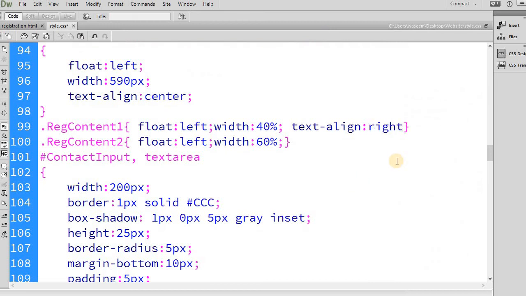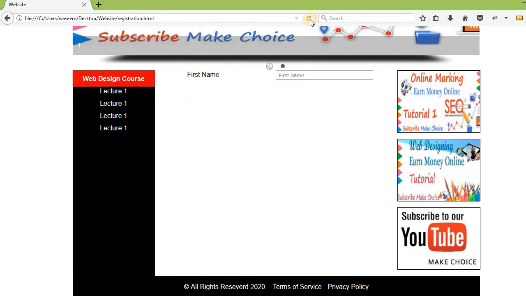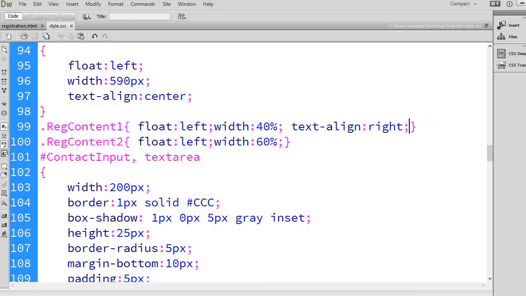This is my right side, so I will write right here. I will save this, refresh my browser. Here you can see it's on right now.